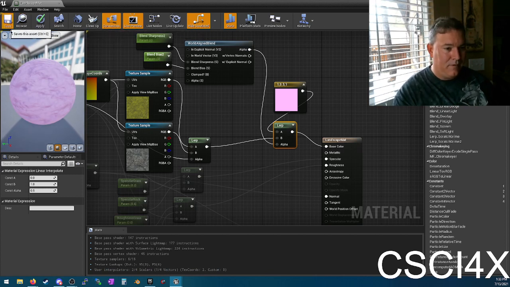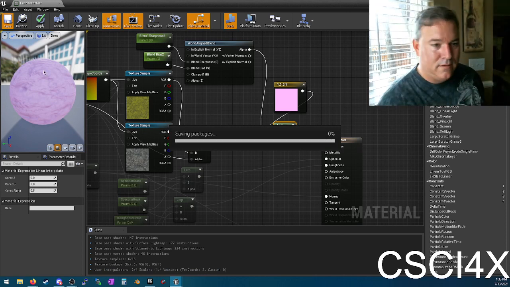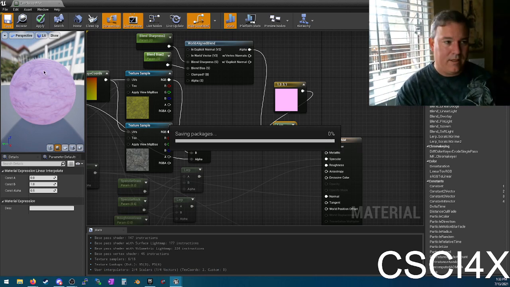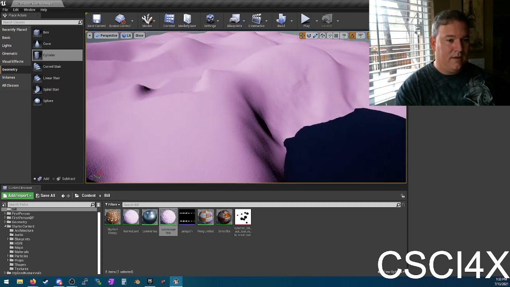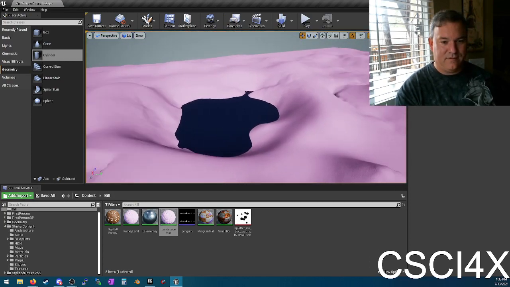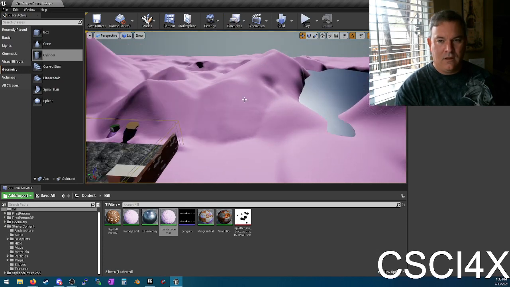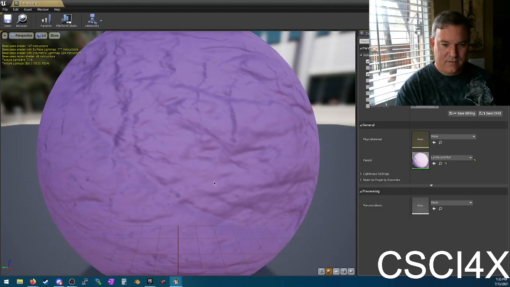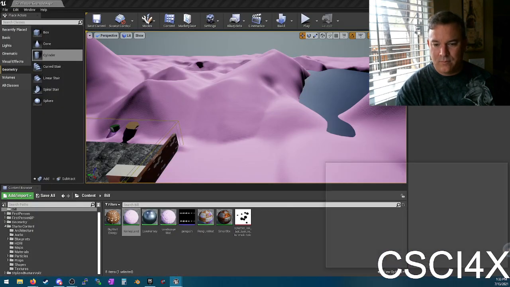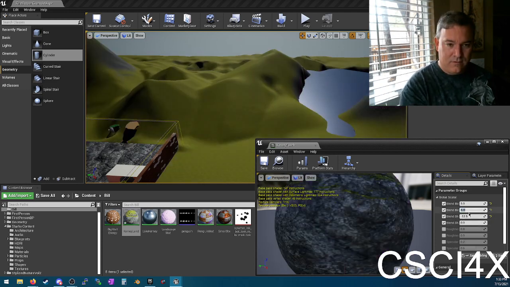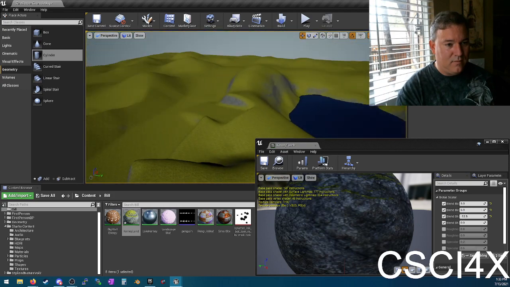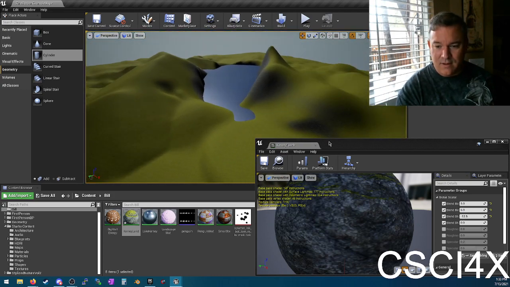Okay, so I'm going to save that. And then I'm going to come into my material instance once this saves. You can see everything is this really hideous, offensive cotton candy lavender color. So I'm going to come into my Craniland instance, and I am going to play with the values on this. Blend bias 2, blend sharpness 2, and see what I can see, which is nothing.